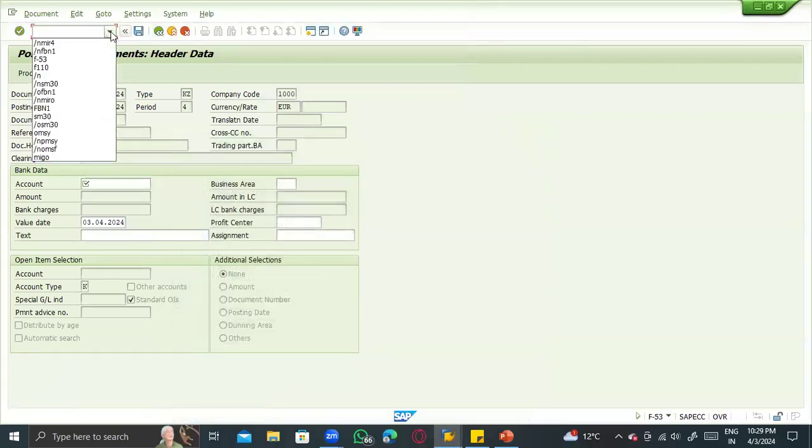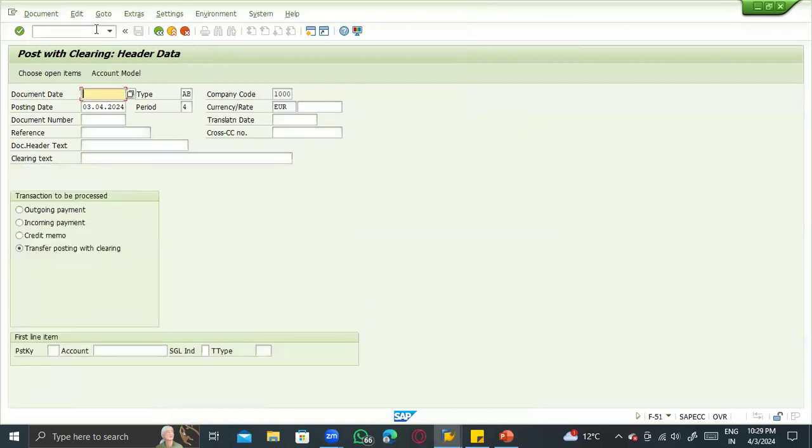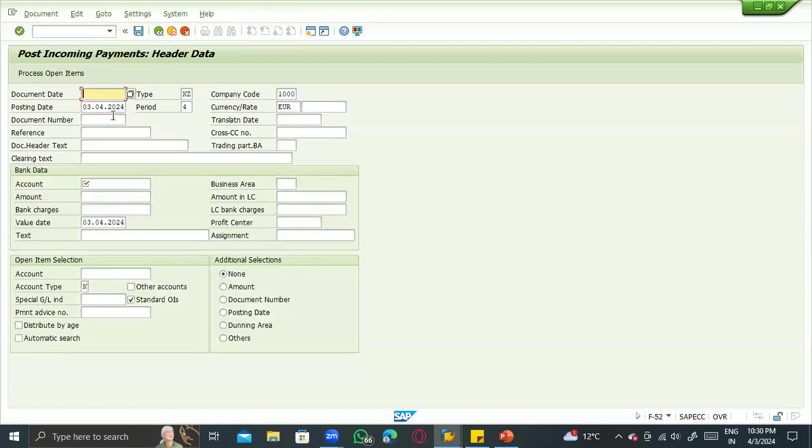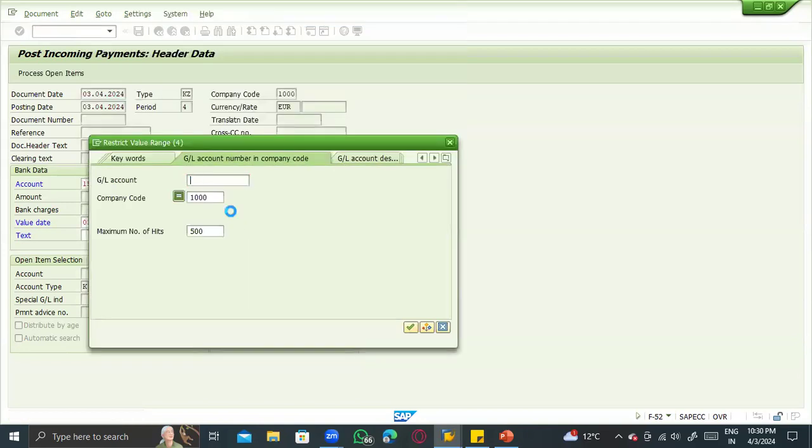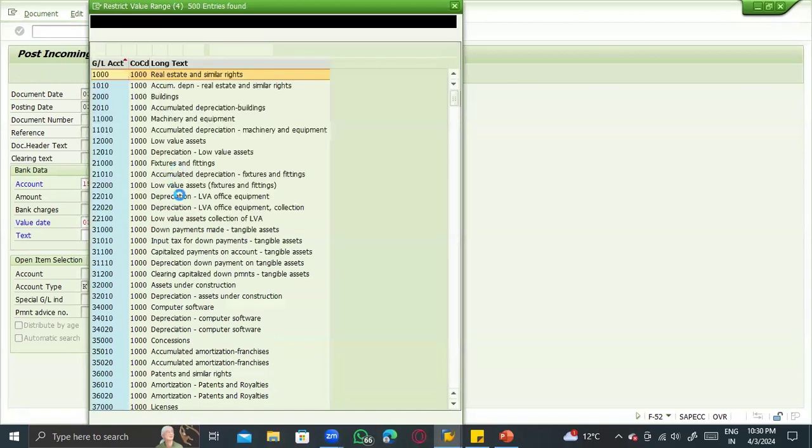Clear? Yes. You can have different transaction codes also, FTS 51, FTS 52, 53 like that, clearing, post clearing. Like FTS 52, which is like incoming or something. Here also it is not doing it. Maybe there is some different GL account number. This is the vendor number, no? The vendor number might have a different GL account. We don't know exactly what GL account it is. Clear? Yes.